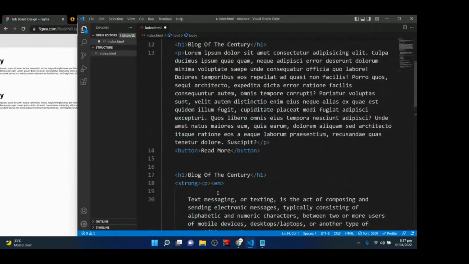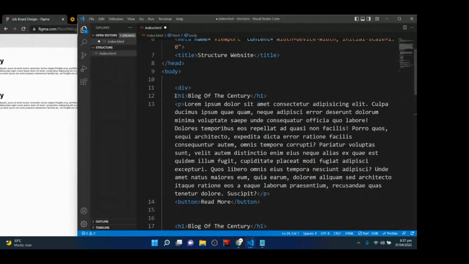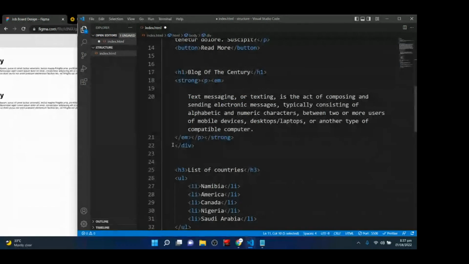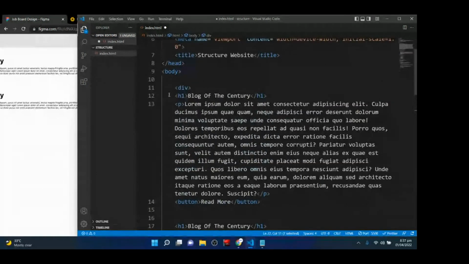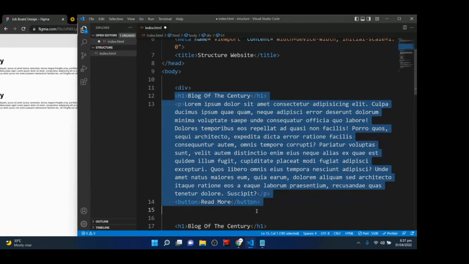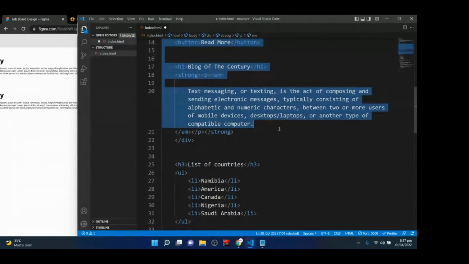And to indent your code is pretty easy. Now, I want to indent all the code that is inside or in between this opening div tag and this closing div tag. How will I do that? I would use my mouse to select all of them. Now, take note, select all the relevant ones.